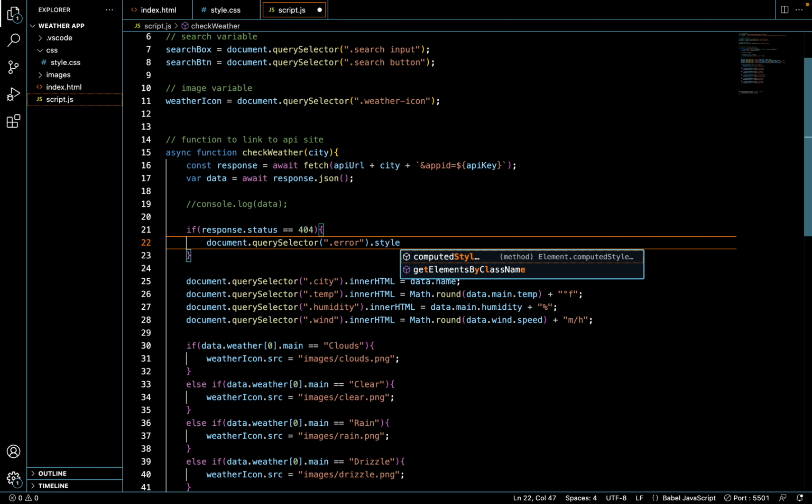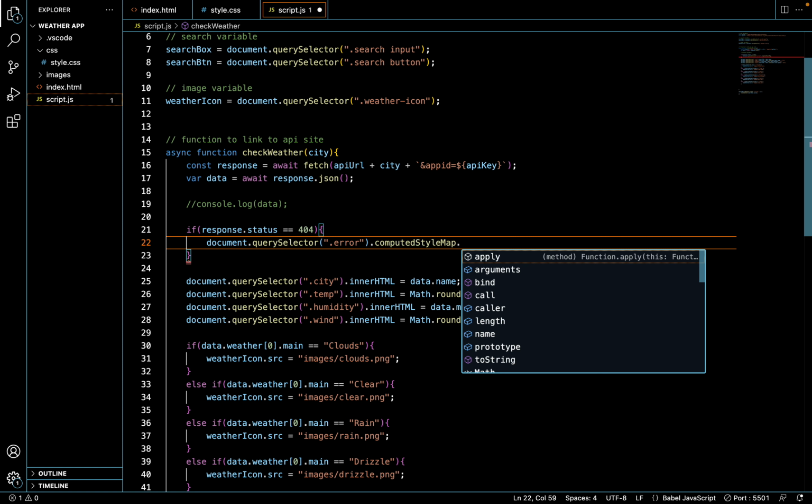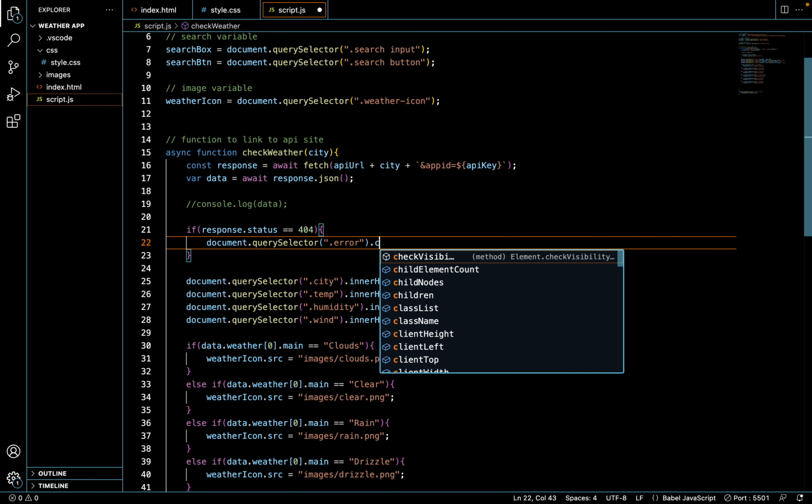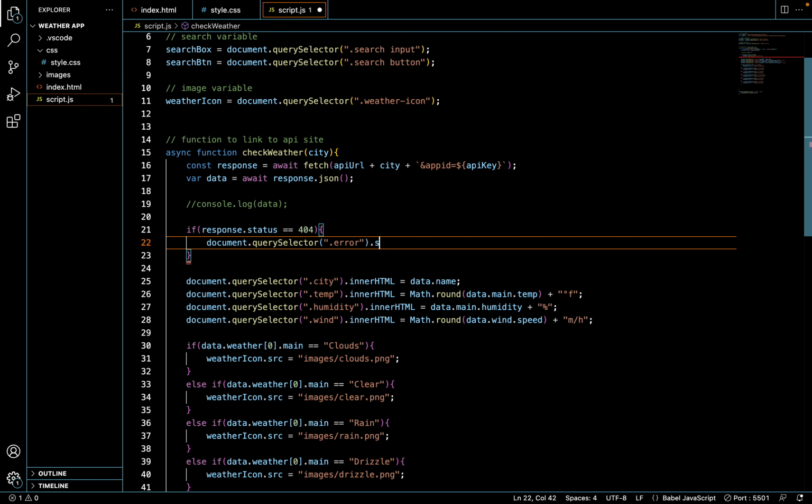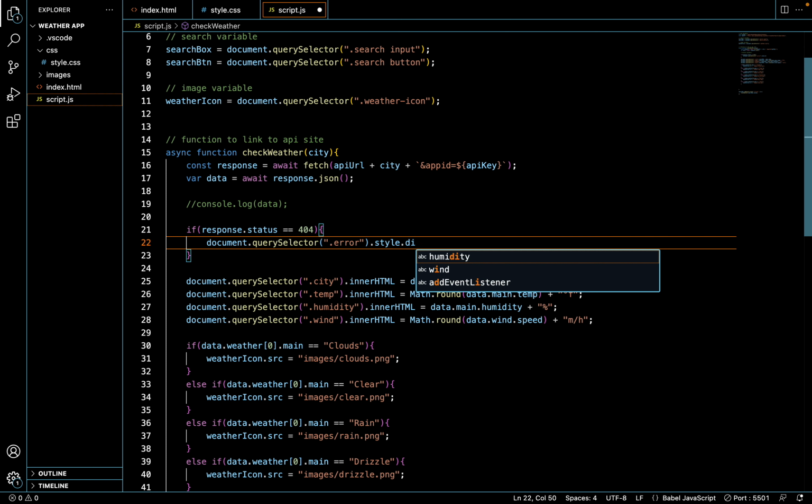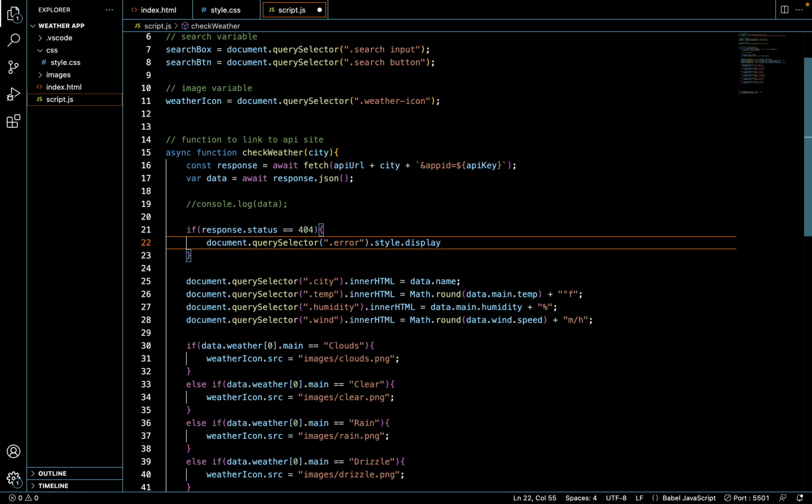And we're going to do dot style, dot, whoops, dot style dot display equal to block. Like this is saying if we have 404 status, meaning there's an error, now we want our error class to display block.